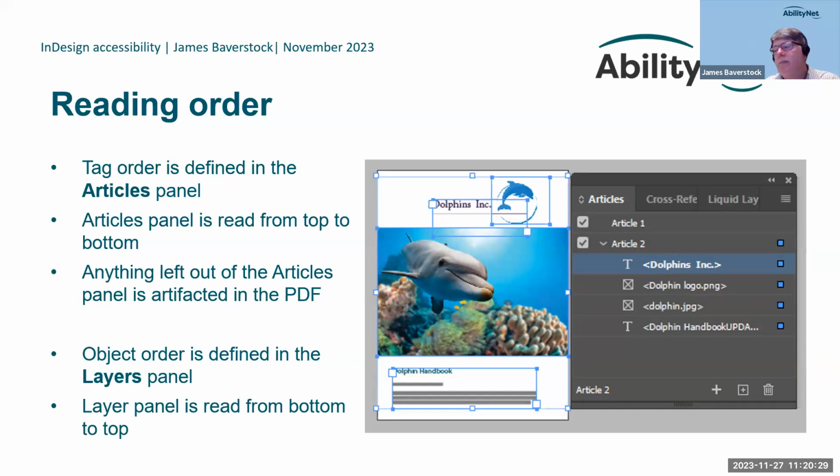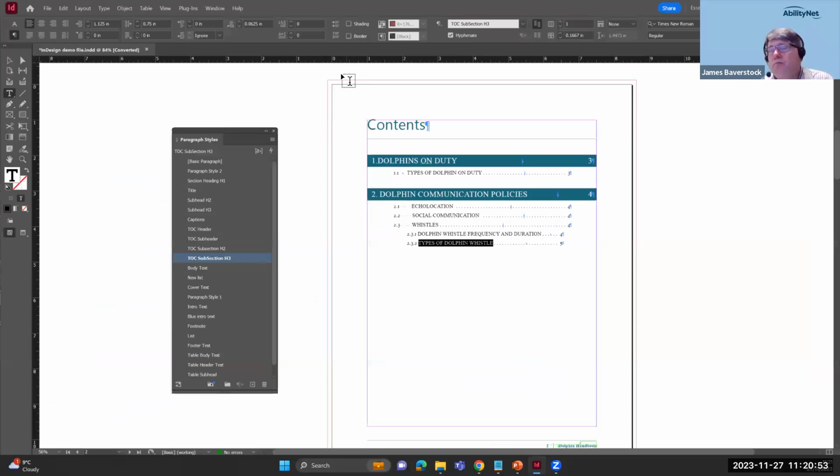And this order is used by the reflow functionality in PDFs. It's also used by some text-to-speech tools like Read and Write Gold. And this order is defined in the layers panel, and the order in there goes from bottom to top. And I'll show you the way that you can set the reading order correctly in both these places if we go back to the demo file.